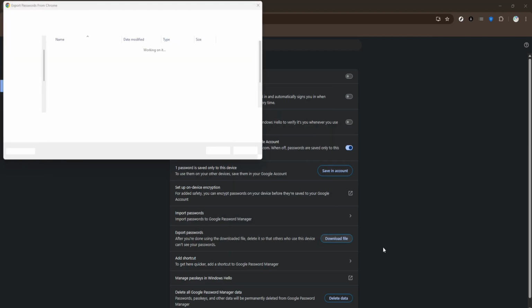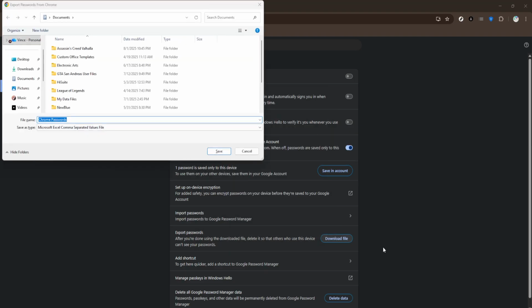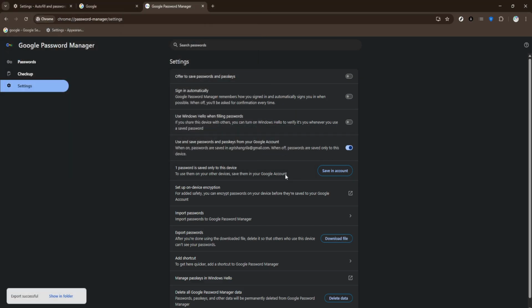You may be asked to confirm your identity using your computer's login or device passcode. That prompt is a security measure to protect your data. Finally, click Save. Choose a location you trust and can easily find, and give the file a clear name. The file is saved as a CSV, which many password managers and browsers can import.